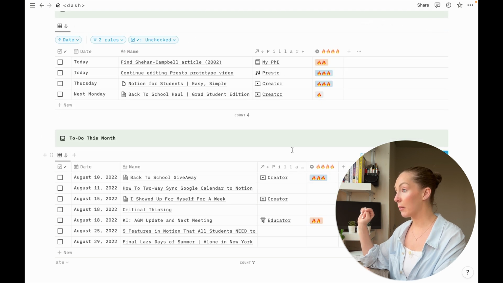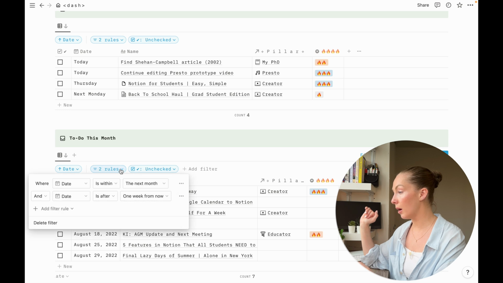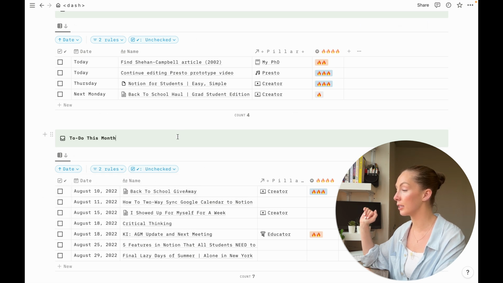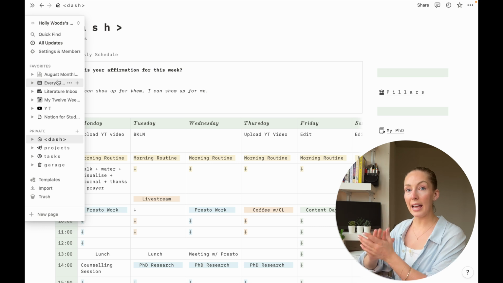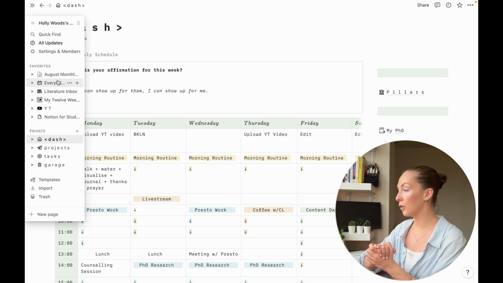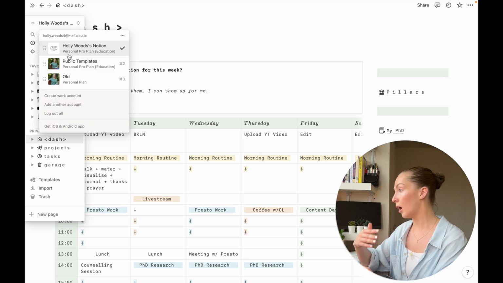And then I do the exact same thing for the This Month appearance as well. I have the unchecked box and then I have date is within the next month and date is after 1 week from now, because everything for this week I see in the appearance of the calendar above. The last thing that I use on a weekly basis is this template button on my dashboard.